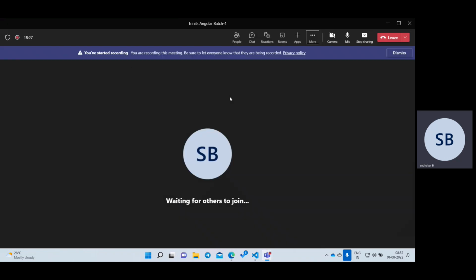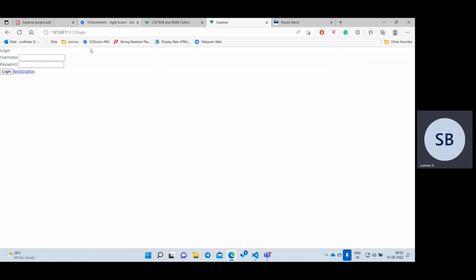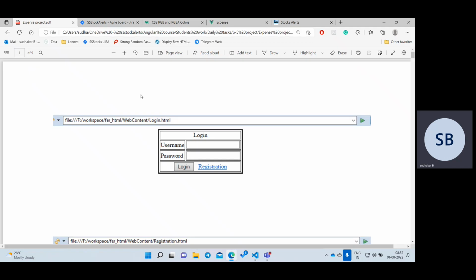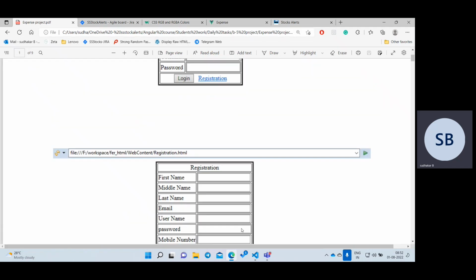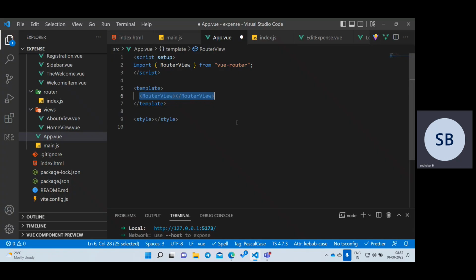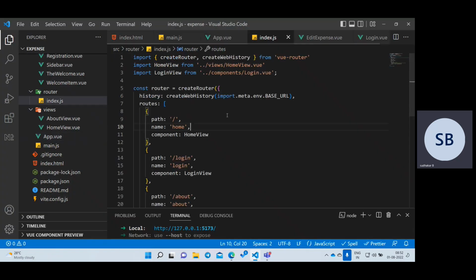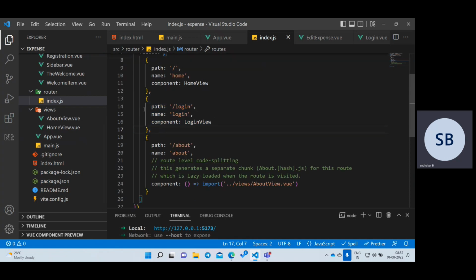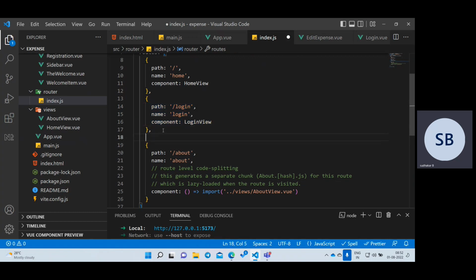How will it identify? Suppose what I want to do, how many pages do I have? Now I have the login page done. Registration I have, right? So let us go to routers first. Whenever we want to create a route, we need to take care of two steps. The first step is to go to this router index, create one route. How can we create a route? What parameters are required? Path, name, component, which component we want. So these three.